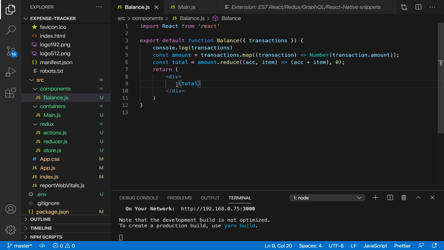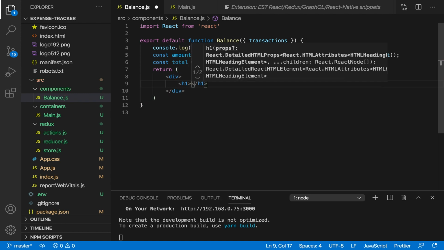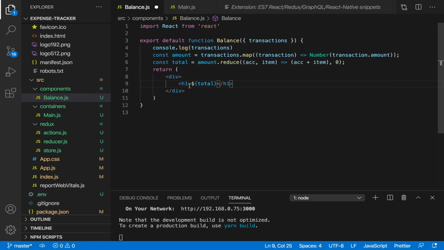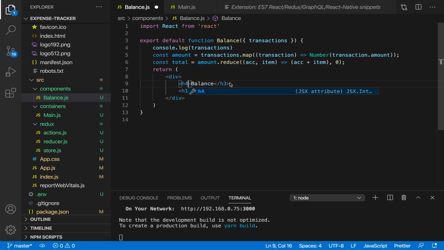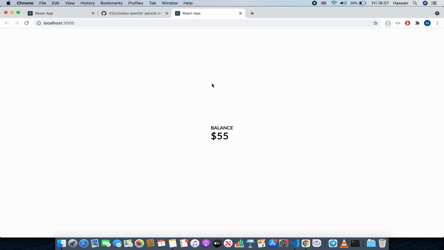So what I want to do is just wrap it inside the h1, so h1, and put a dollar sign as well, and then put total. And also I just want to put an h3 and put balance. Actually I'm going to change that to h4 and make it a bit smaller, h4. So now let's go check it out. As you can see, it says balance and $55.